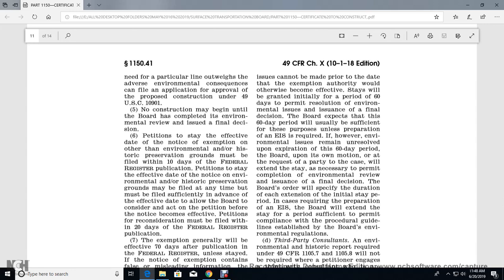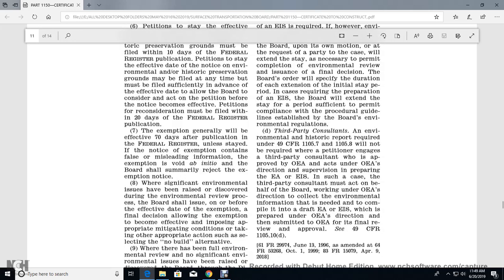Petitions to stay the effective date of the notice of exemption on environmental or historic preservation grounds must be filed within 10 days of the Federal Register publication. Petitions to stay the effective date of the notice of exemption on environmental or historic preservation grounds may be filed at any time, but they must be filed sufficiently in advance of the effective date to allow the Board to consider the petition before the notice becomes effective. Petitions for reconsideration must be filed within 20 days of the Federal Register publication.